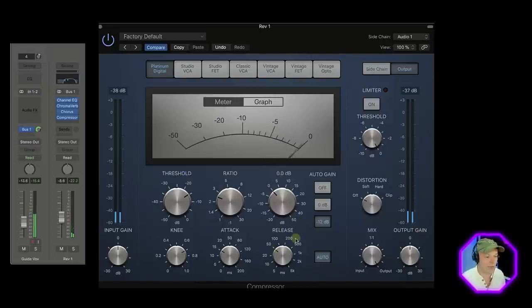So if we then go to reduce between 2 and 6, now you can hear that that reverb's coming back really unnaturally quick. So we've got to set the release time slower so that that reverb volume comes back slower.